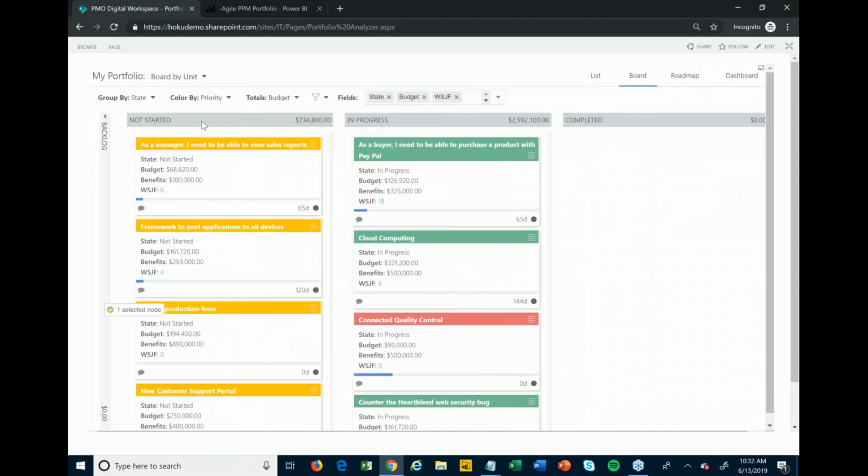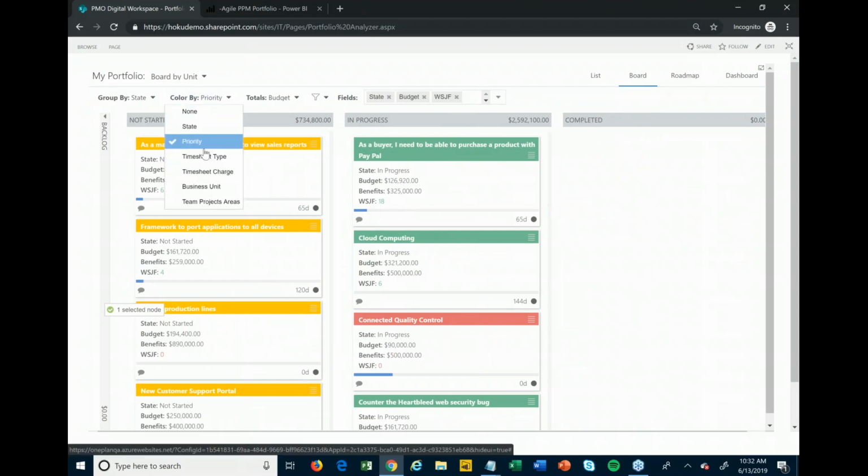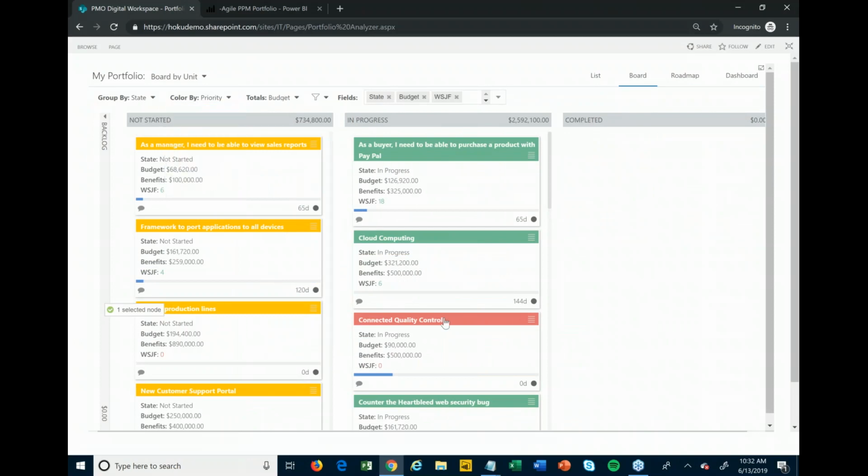I could change that by state, you know, not started, in progress, completed, etc. I can color these tiles on the board, or sticky notes if you want to call them that, so I can see some meaningful things here. In this case, it's by priority, or could be by health, or whatever you might want.